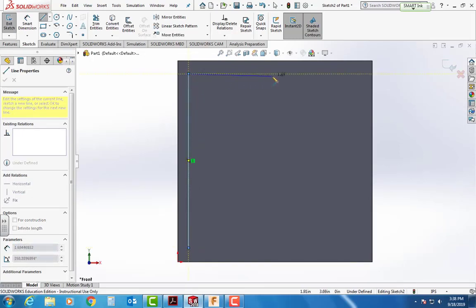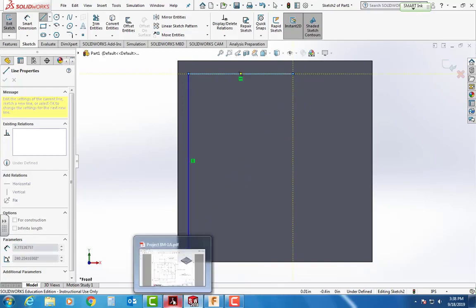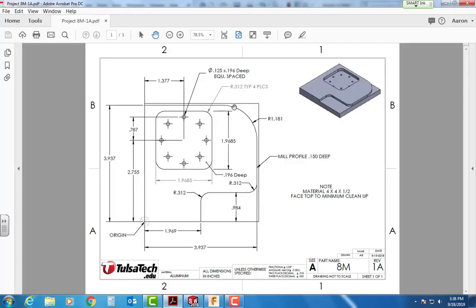And I'm going to start coming over. Okay. Now notice how I'm doing nice straight right angles. And if we look at our print, okay, we're going to get to right here. And if we look at our print, I can swap back and forth and this will stay active. I have a radius right here.